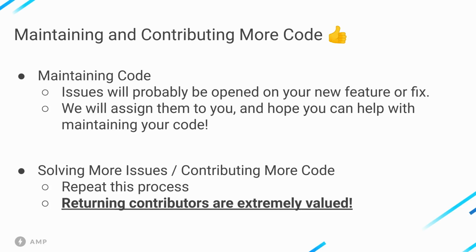Yeah, if you want to contribute more code, just repeat this process over and over as many times as you want. We love returning contributors. We really appreciate them, and we value them a lot, and we love working with external people who aren't on the team, and people on the team, of course.